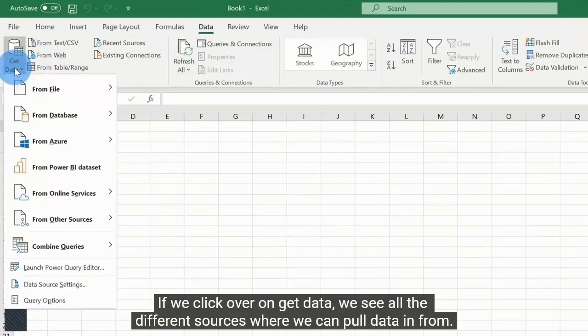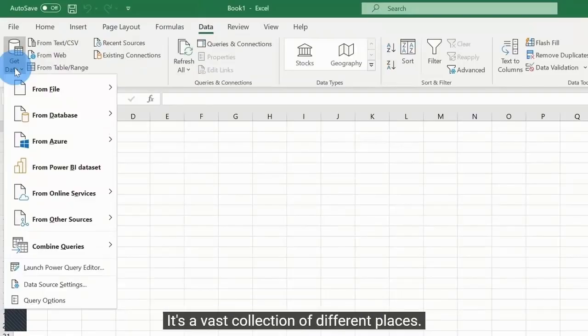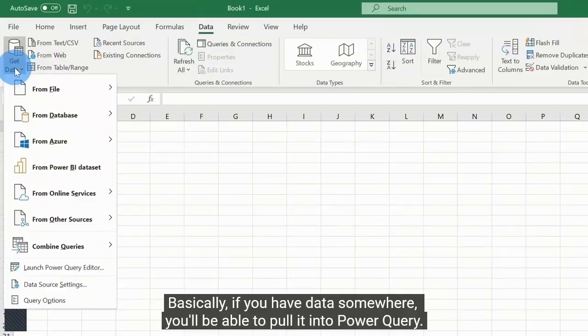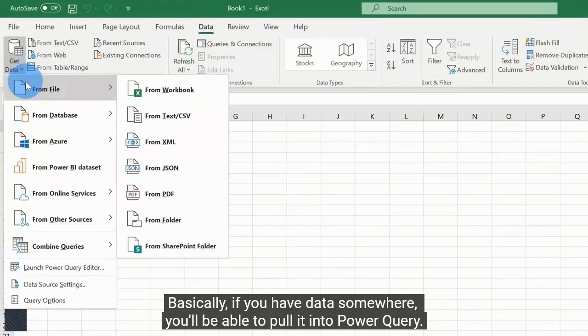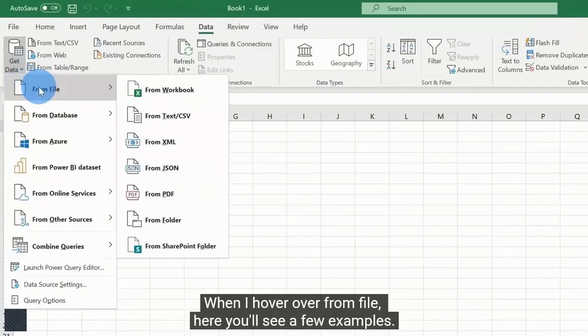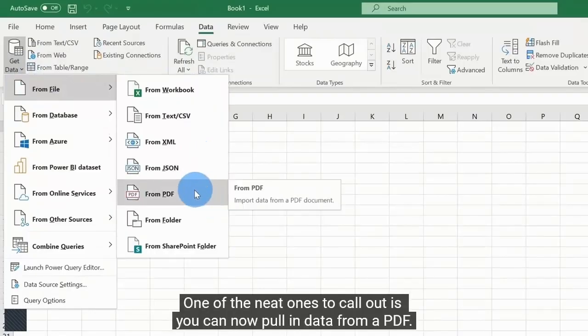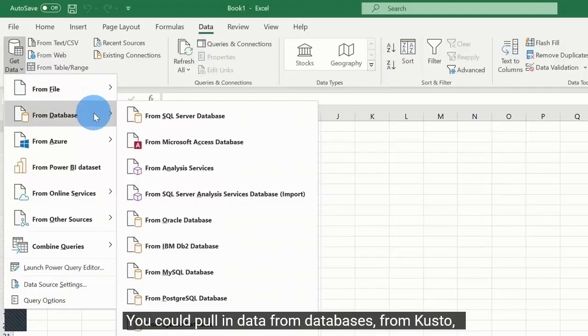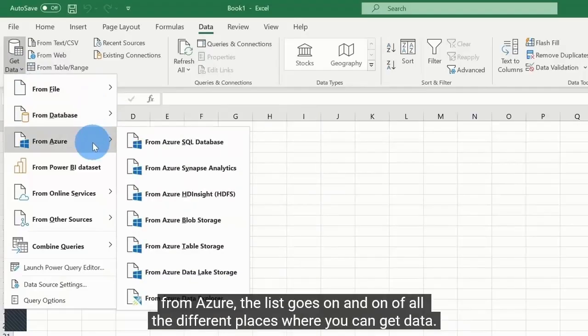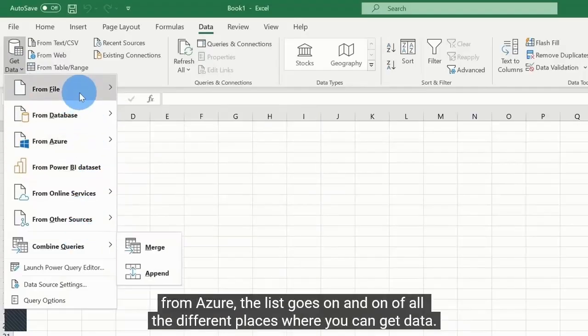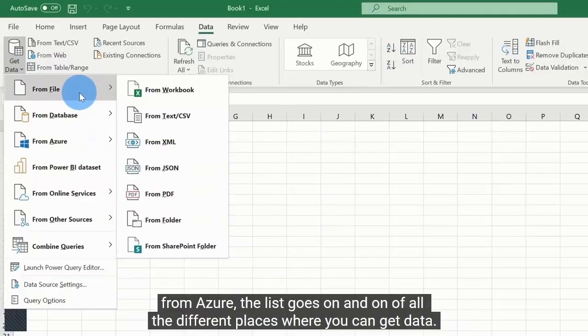If we click over on Get Data, we see all the different sources where we can pull data in from. It's a vast collection of different places. Basically, if you have data somewhere, you'll be able to pull it into Power Query. When I hover over From File, here you'll see a few examples. One of the neat ones to call out is you can now pull in data from a PDF. You could pull in data from databases, from Kusto, from Azure. The list goes on and on of all the different places where you can get data.